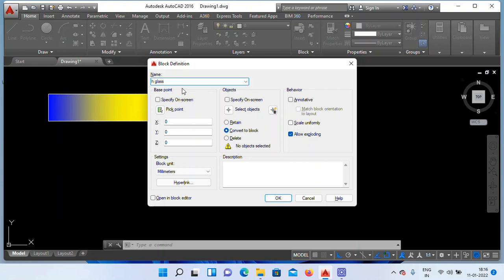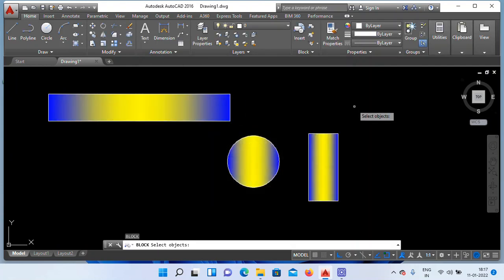What to do next? Click on Select Object. Where is Select Object? Here. Click on Select Object. Right. Next, what to do? Select the horizontal glass completely, like this. Enter. Do not forget, don't forget to give the Enter key. Enter.